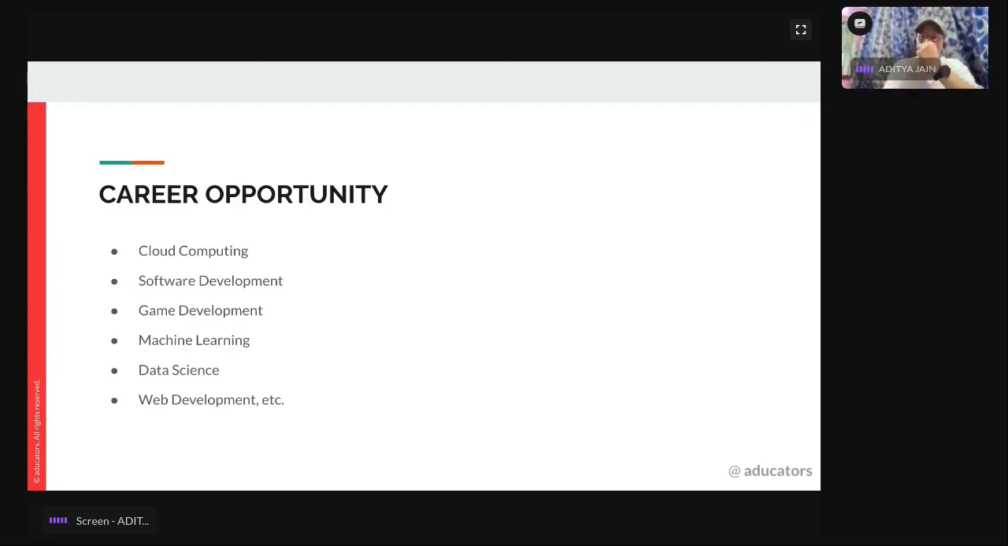Cool. So these are the career opportunities. You can go for any domain of your choice. You have a sector here. You can go for any domain you want.